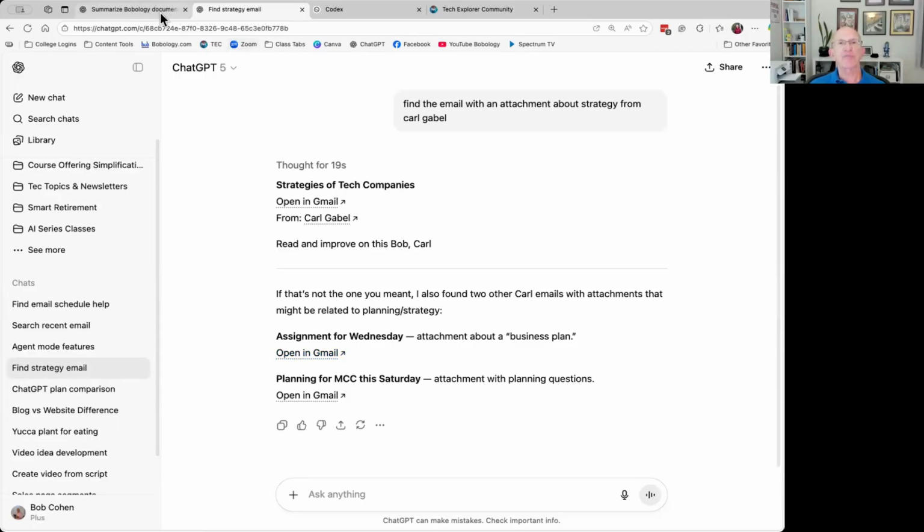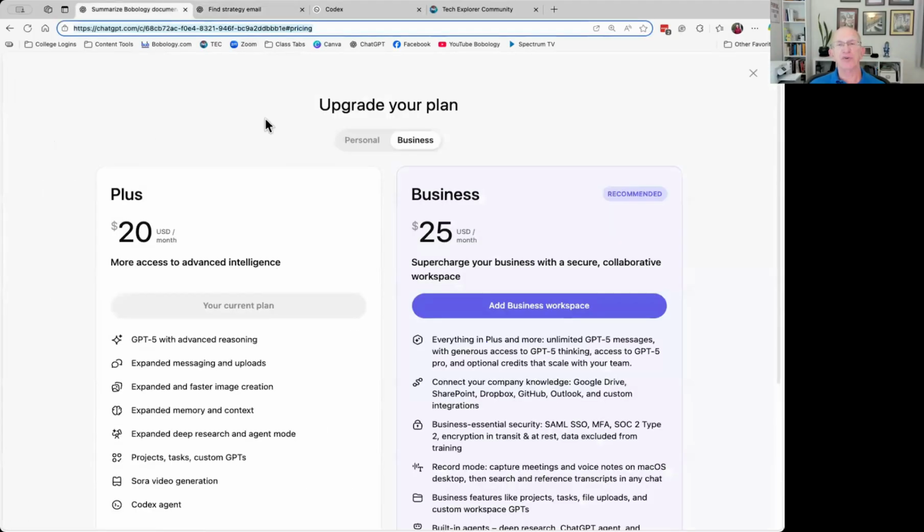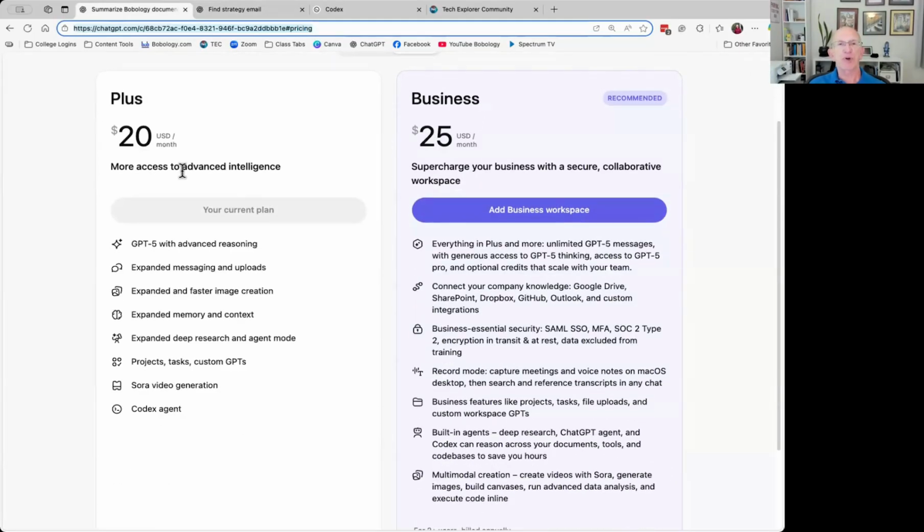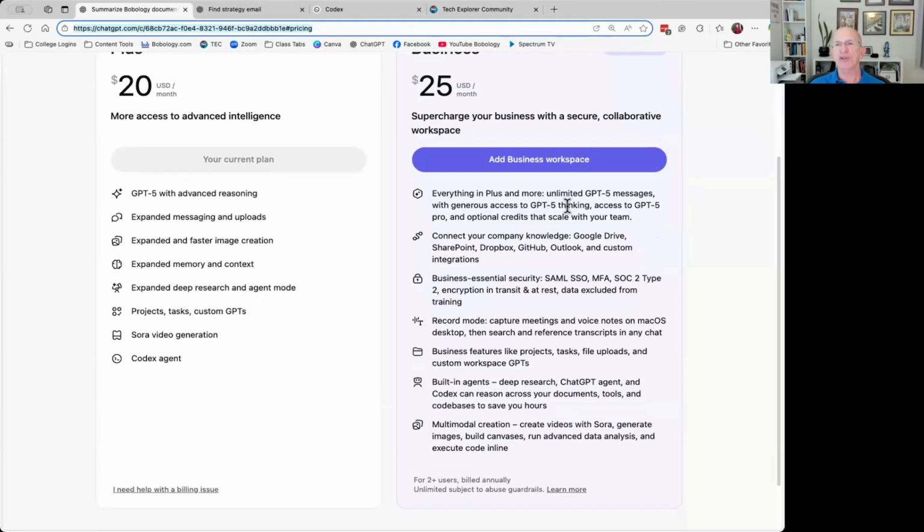One of the things that ChatGPT has introduced is a new plan called a business plan. The personal plan, Plus, is $20 a month. The business plan is $25 a month. And so the business plan has unlimited messages, more generous access. So what they're giving you is basically more access and a faster response.